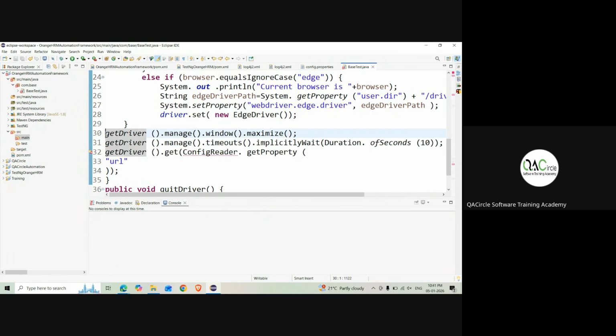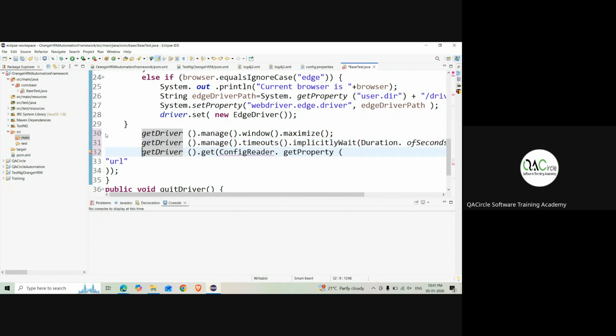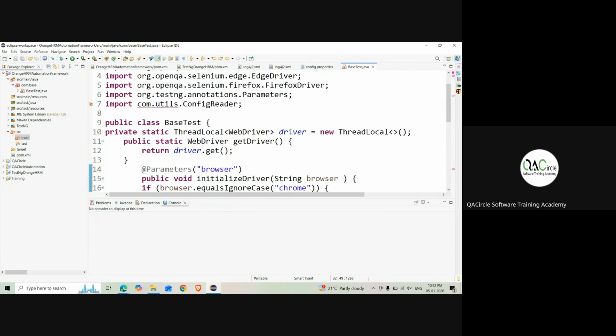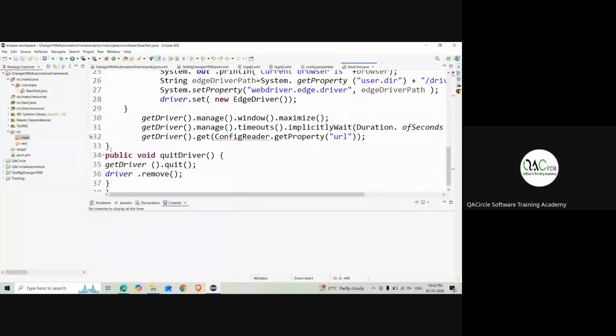Okay. Now also we have used a get driver here. Why we have used a get driver, I'll tell you in a second. Instead of using the driver dot manage, we can use driver dot manage, something like that. No, here I'm using get driver because here we are getting a driver based on the properties parameters. So I'll build this properly. You just stay with me.